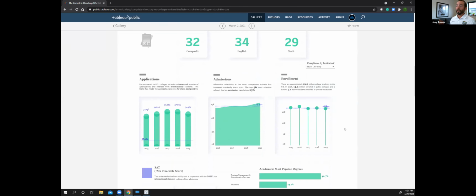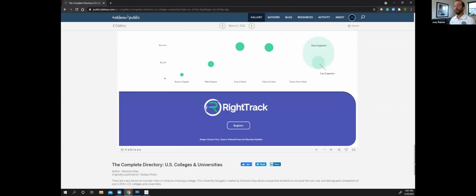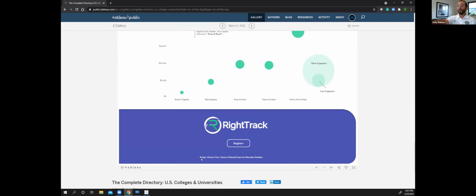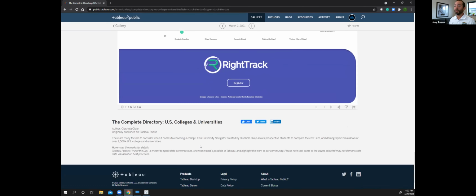If you scroll down to the bottom, he does a really good job, and make sure you guys do this if you publish something. He's got the source, and the source is the National Center for Education Statistics. I did a little research, and I was able to find the same data sources, Excel spreadsheets that he used to build this viz.